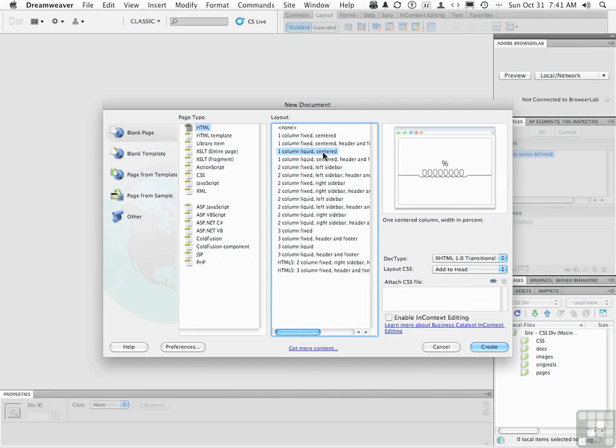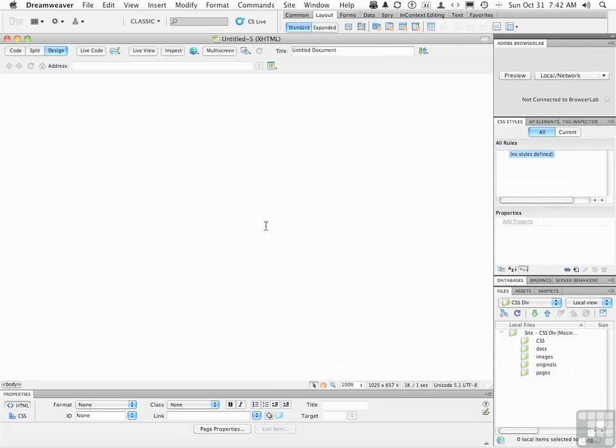I don't know if I mentioned this before, but there is a button down here for getting more content. If you don't like what's up here and you want more, you can click that button. And what that does for you is it sends you to the Adobe site in Exchange, and basically you can find all kinds of stuff. Anything you need is probably going to be out there, but if you can do it yourself, there's nothing wrong with that either. So we are going back to None, and we are going to click the Create button. Here we go. Tabula Rasa, blank slate.